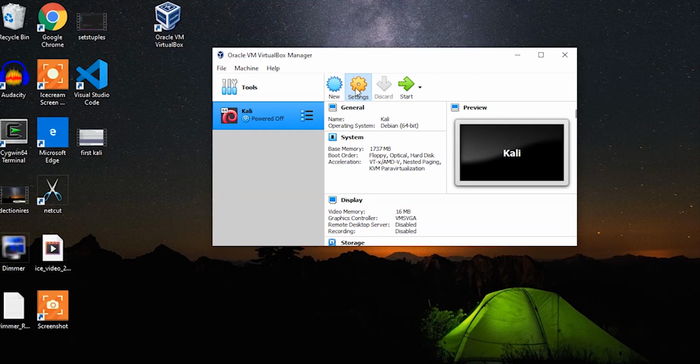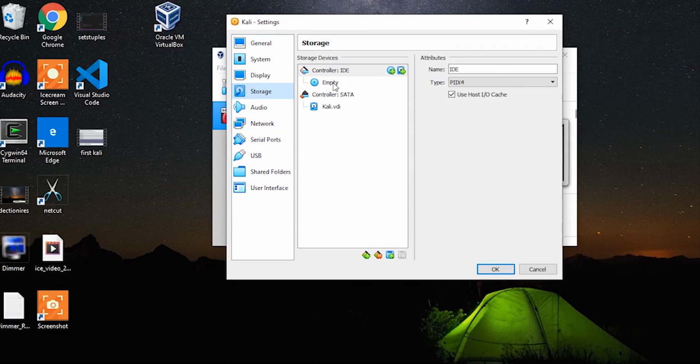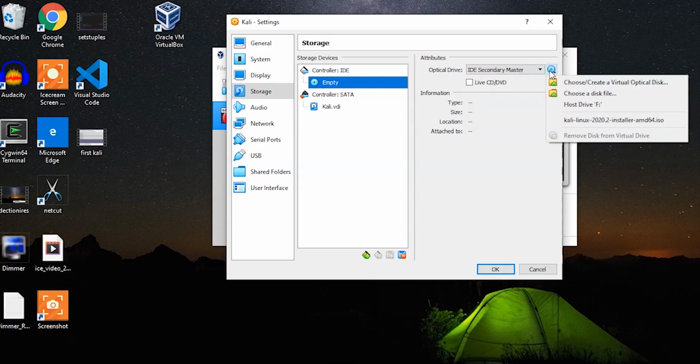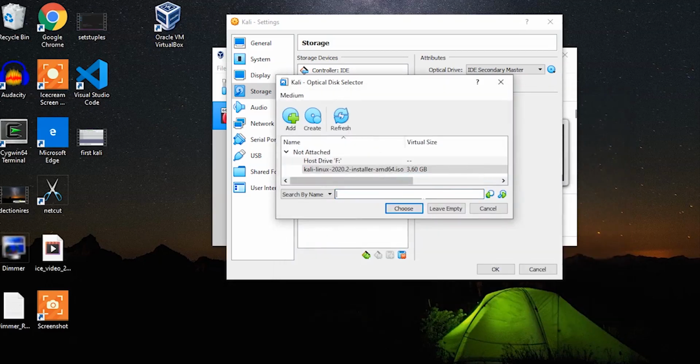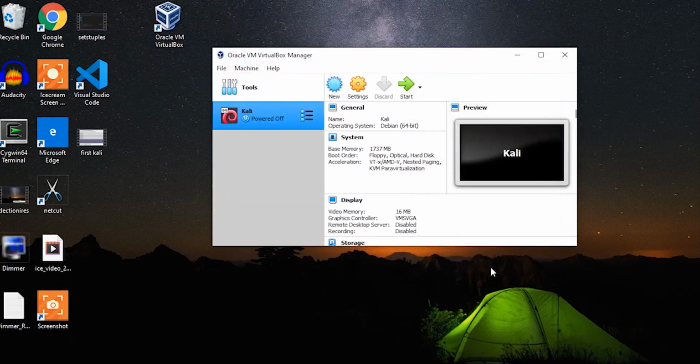And again go to settings, as you can see here, and go to storage. This is empty. You will click on it and you will go to this blue circle. You will click on it and you will choose create a virtual optical disk, and you will click on add. You will add the Kali Linux that you already downloaded, Kali Linux 2020 installer AMD64, as you can see here, and click choose. Great. And you will click OK. Now Kali Linux is already added to your PC. The next step, we will install Kali Linux on your computer.